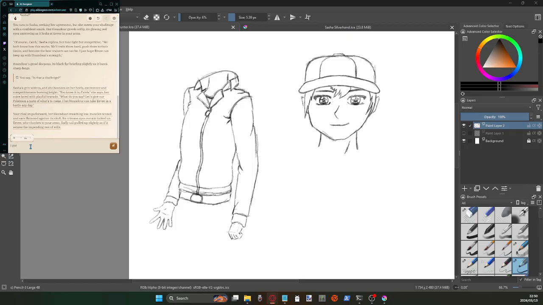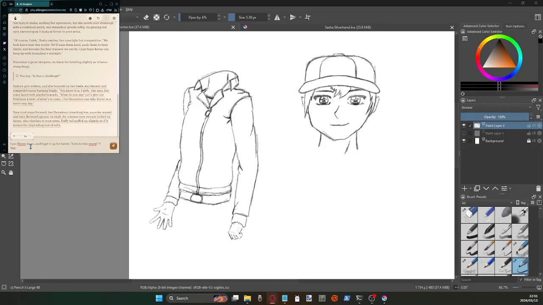I put Eevee down and pump it up for battle. Let's do this. Let's do this, Eevee. I yell. Use Quick Attack.